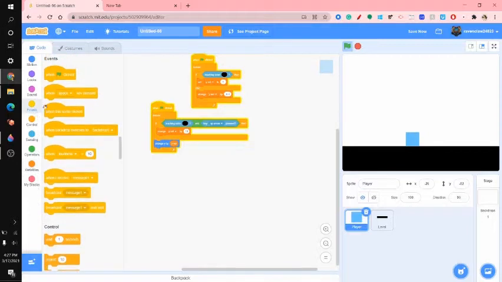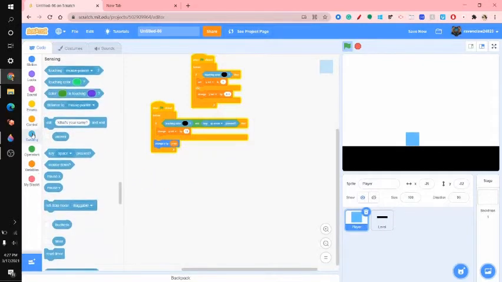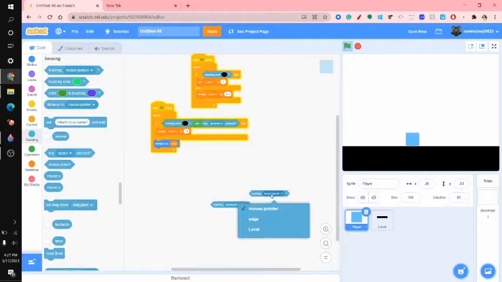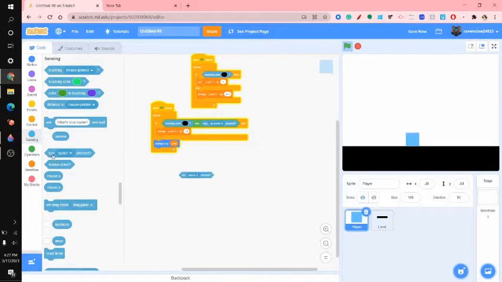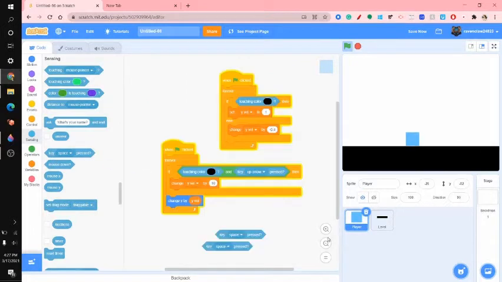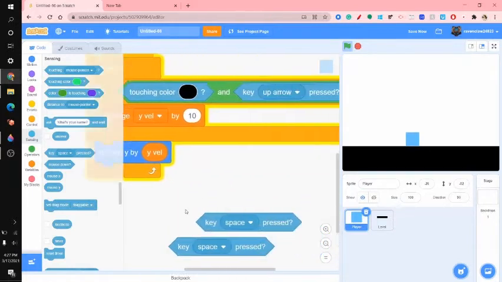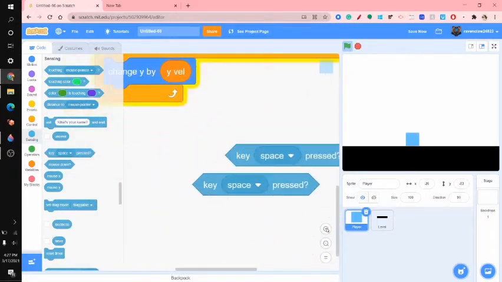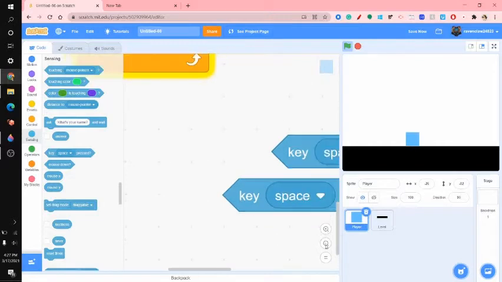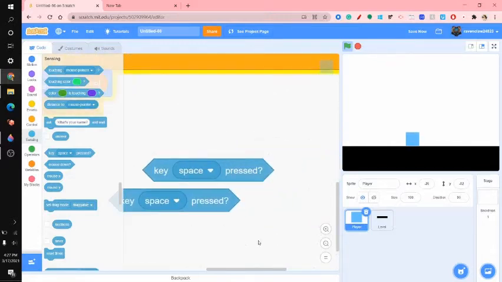So what we're gonna do to change that is, there are a few ways you can do this. You can take the when space key and use that. But the best way to do it is going into sensing, and we're going to duplicate this and make sure that you only have 2 of these. Make sure it's a key. And I'm going to zoom in a bit more so you can see it even better. So this is good.